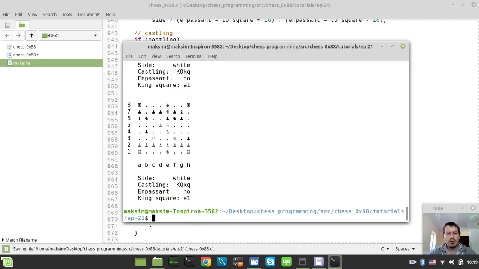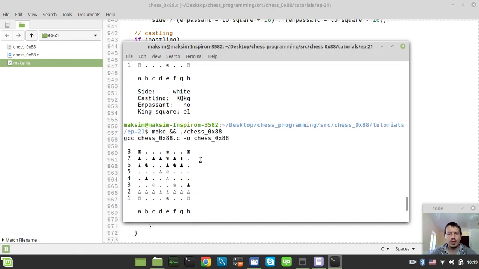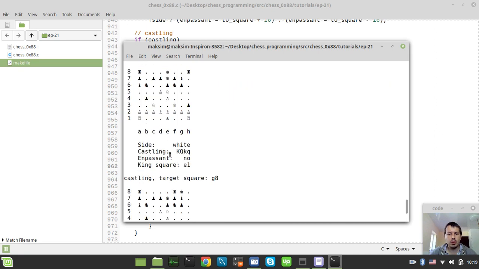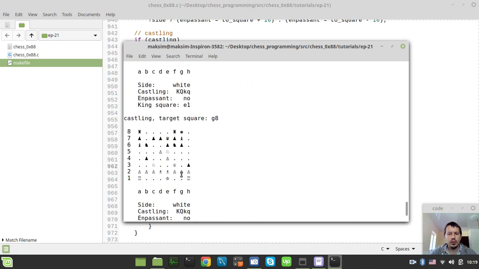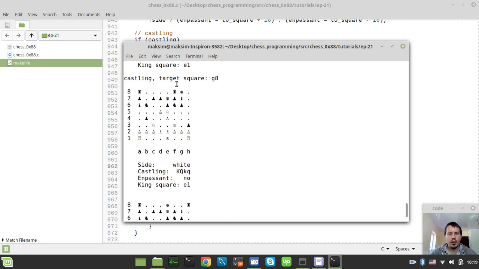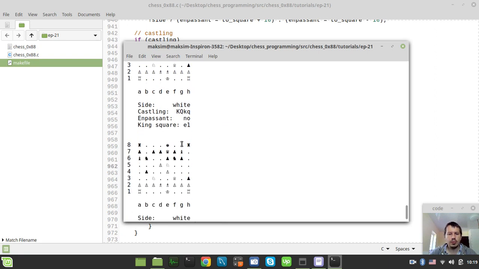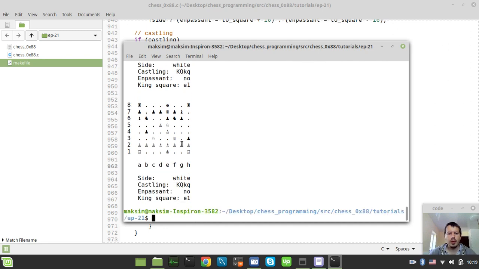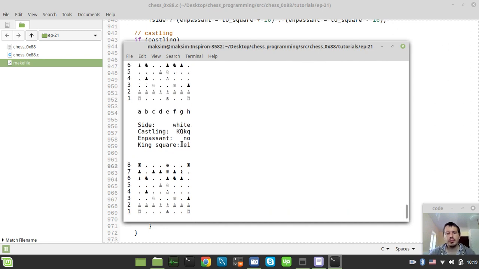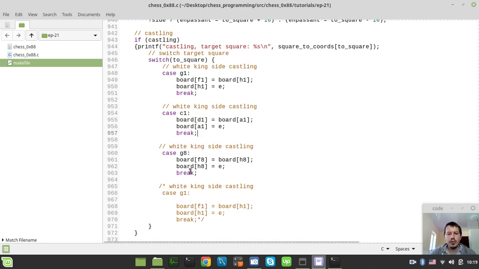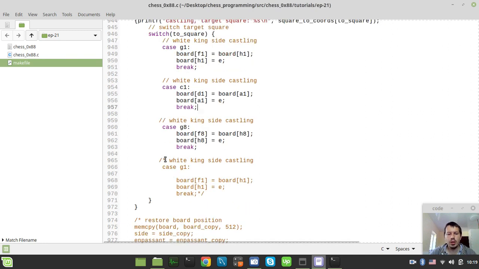Okay, so let's see if the black king is going to castle kingside. So we got this initial position, okay, yeah, then we got this castling, perfect, and then we just restore it back, which is good. Okay, the king square is not getting changed yet, but we'll handle this pretty soon. So the next thing to consider would be to handle the C8 queenside castling.